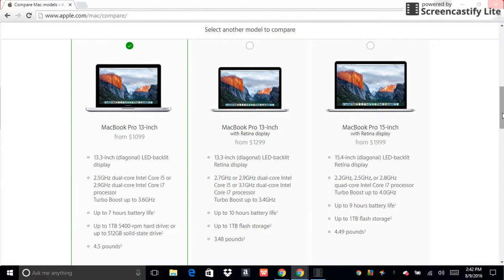It was last updated in 2012, as I said before, and it has a lot of the older hardware. Now, if you may notice, it does look a little bulkier than the other two next to it, and this is the only one without the Retina display. Well, that's what Apple calls the Retina display.